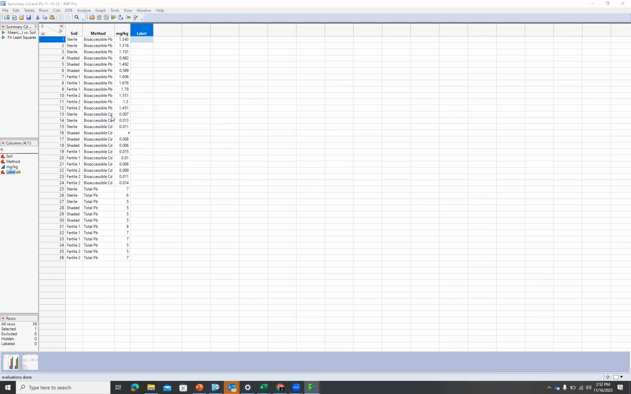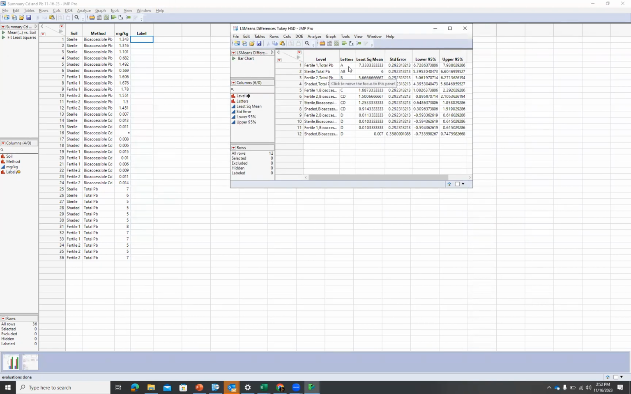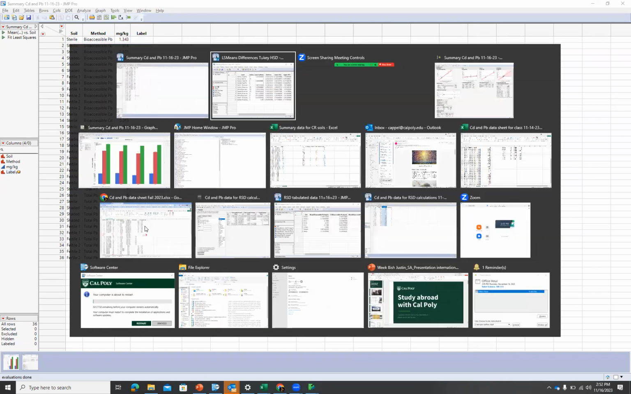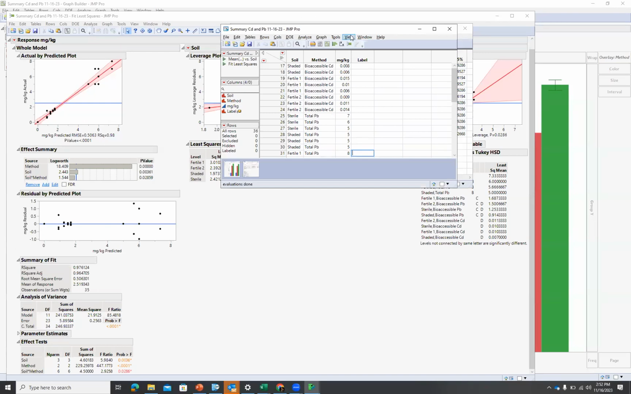Okay. So now I'm going to bring back up my connecting letters table here. And what I'm going to start doing is just copying the letter. So the first one, fertile 1, total lead. All my total leads are down here. You only need to do it in one spot. Maybe I'll do this too, so they stay there.